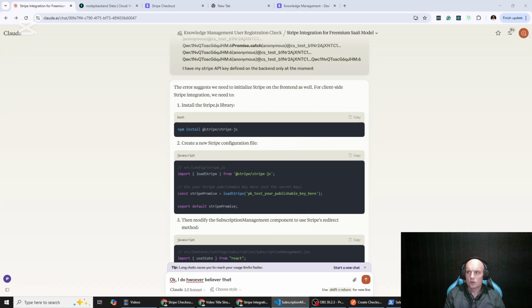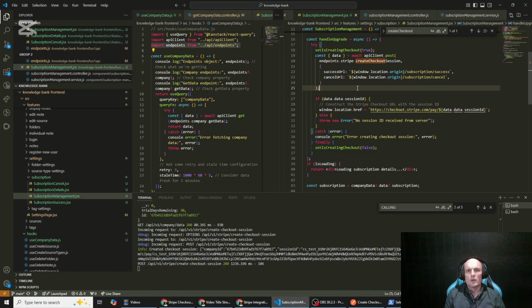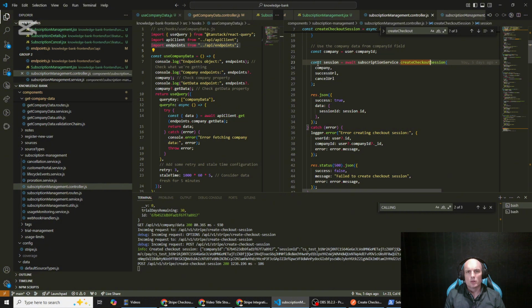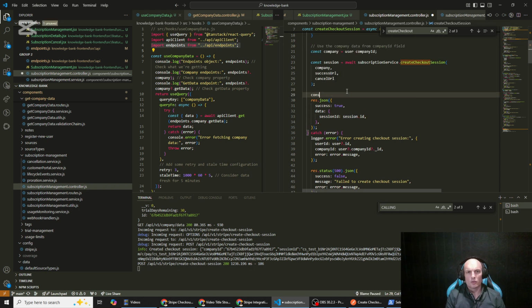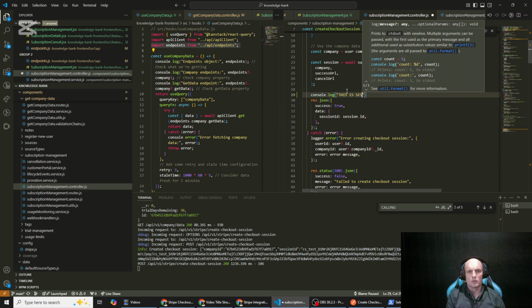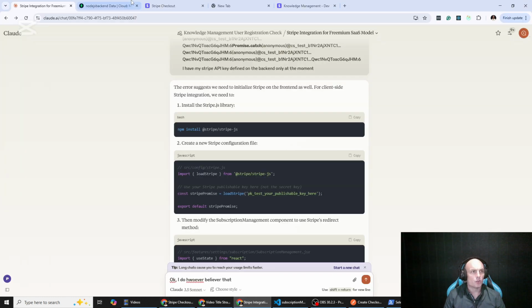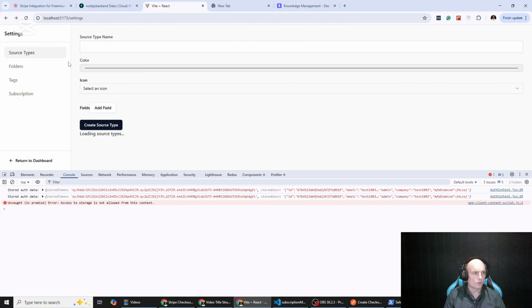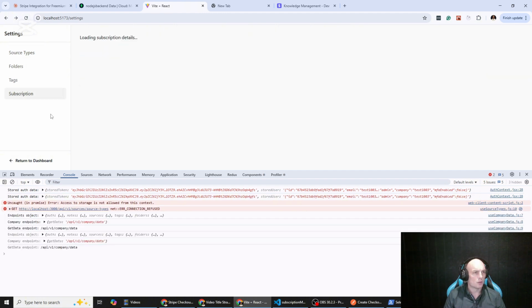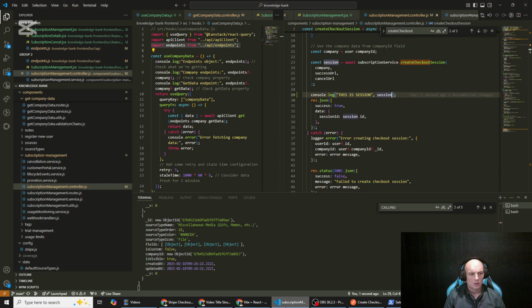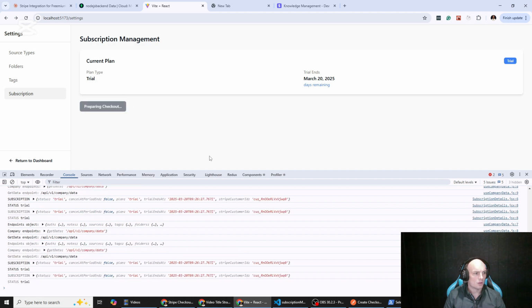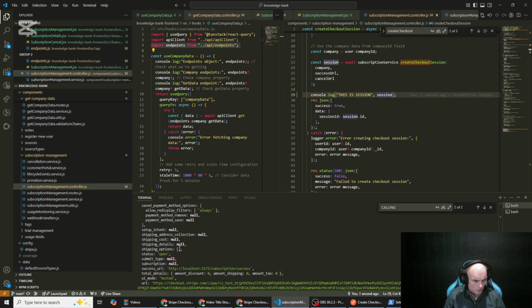So in here, in the subscription management, data session.id, if we console log. Okay, so we should. This is still going to fail, obviously, because it's not fixed. But subscription. Network fail. Connecting. That'll still fail, but here, session URL.